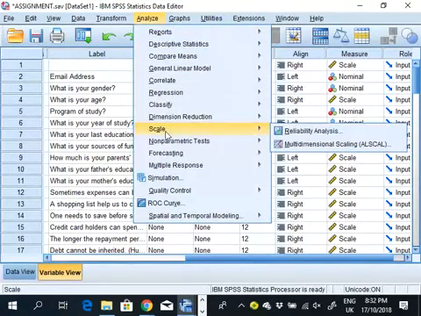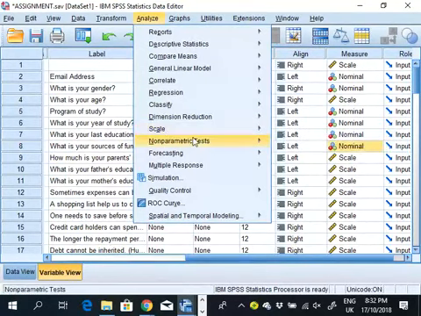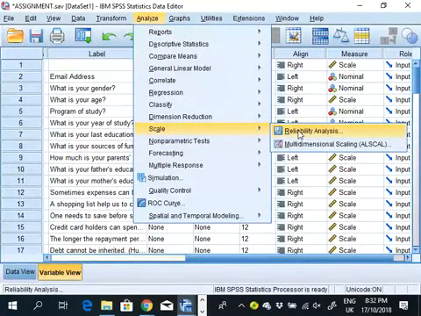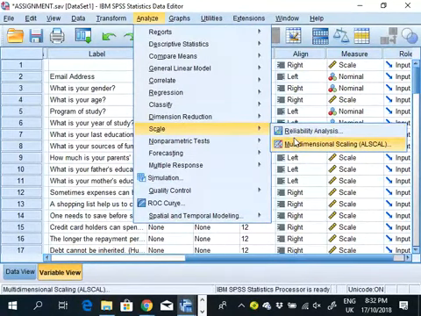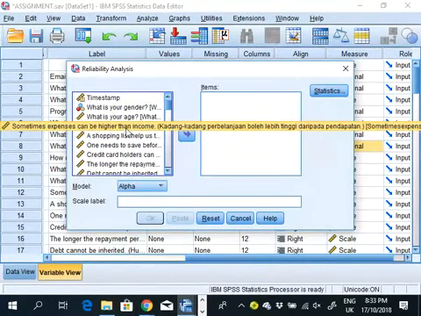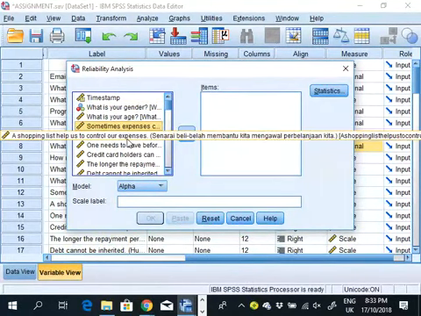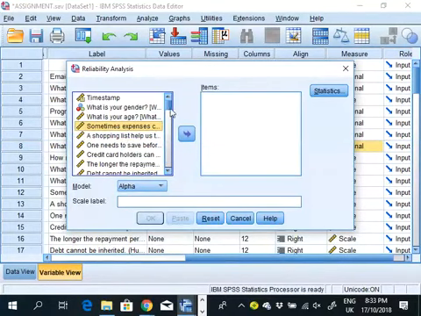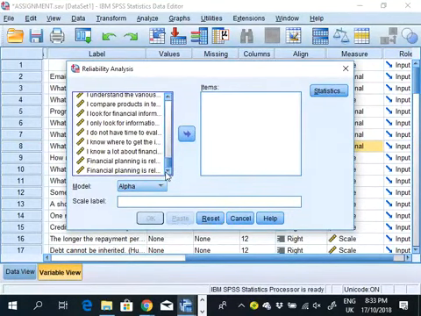Go to scale and reliability analysis. This is only for survey, only for survey, right? Click on that. Then you look at all the Likert scale questions. Likert scale means 1 to 5, or 1 to 7, or 1 to 3.